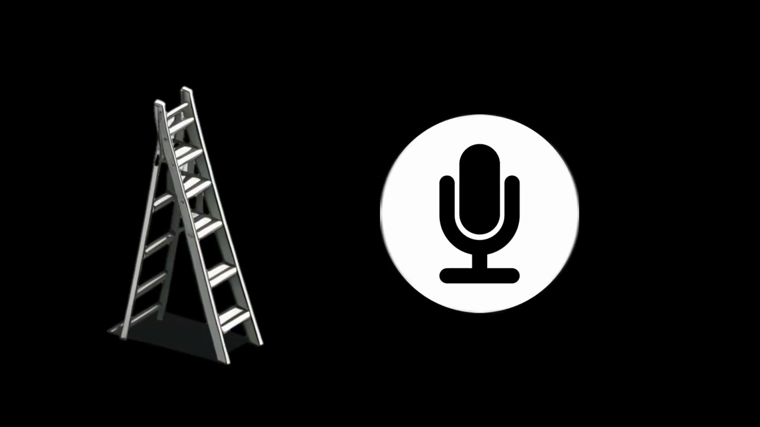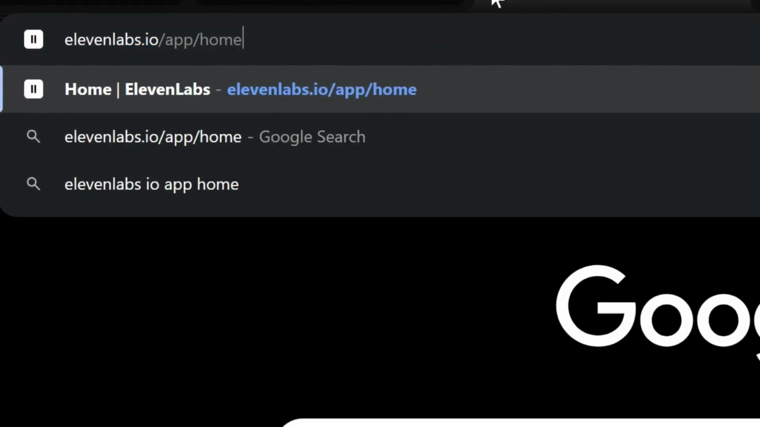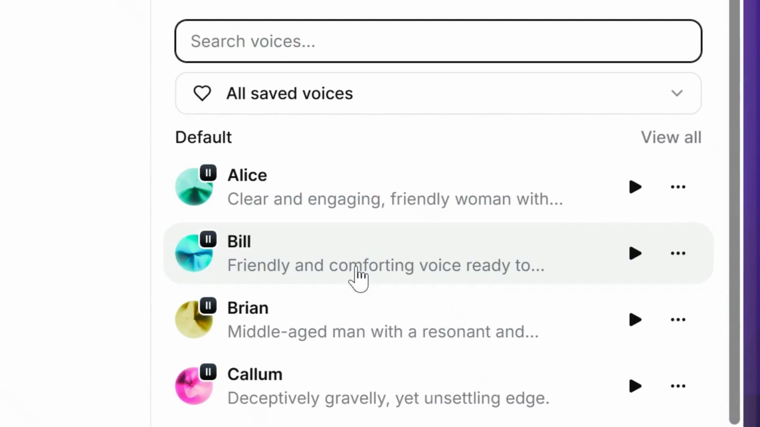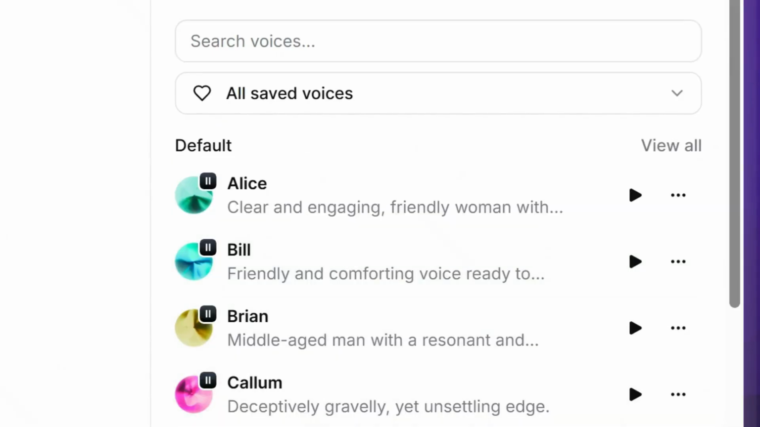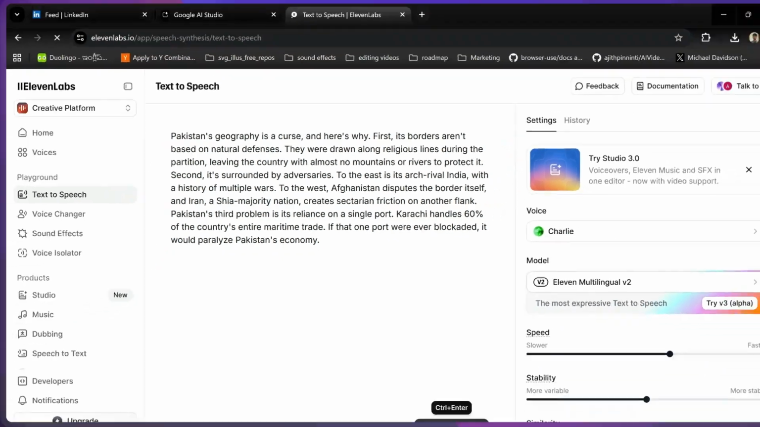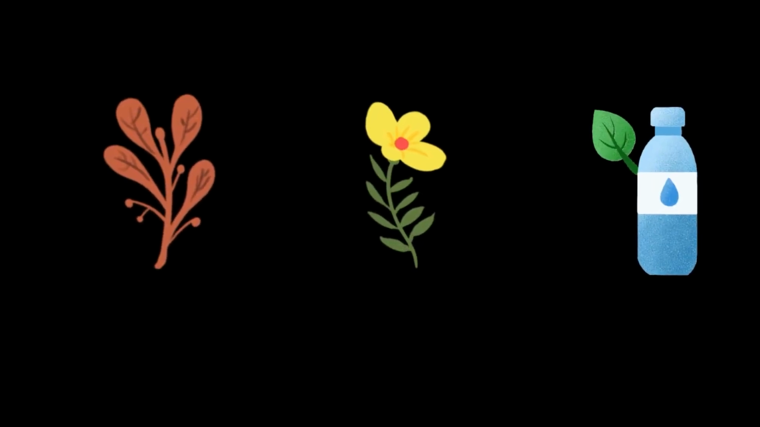Step 2. A realistic voiceover. Use ElevenLabs for high-quality voiceovers. First, explore the available voices. Next, choose the one that best matches your style. Then, paste your narration into ElevenLabs. Finally, generate. And you'll have a complete natural-sounding voiceover ready to use.